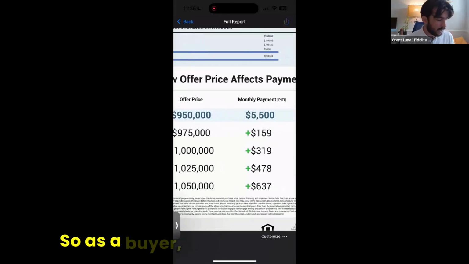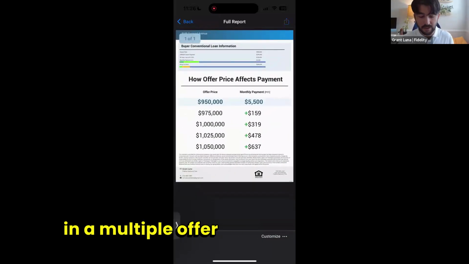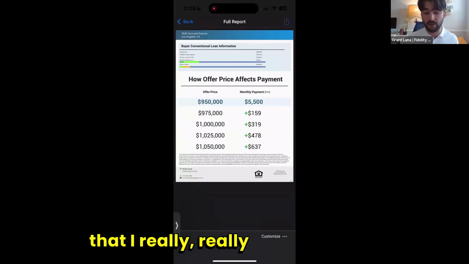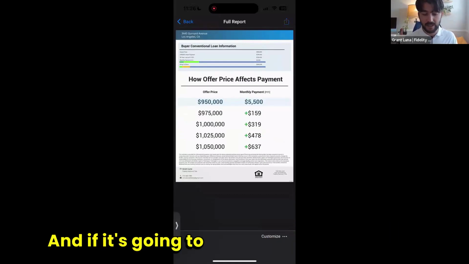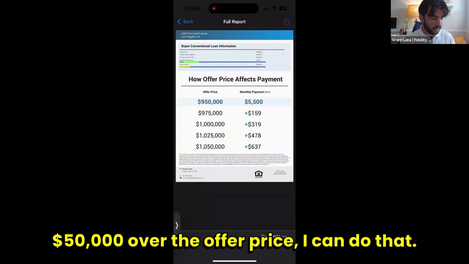So as a buyer, that seems super helpful. I would have to imagine if I was in a multiple offer situation, I can maybe stomach a $300 increase in my monthly payment for a house that I really, really want to live in. And if it's going to take $1 million, so $50,000 over the offer price, I can do that.